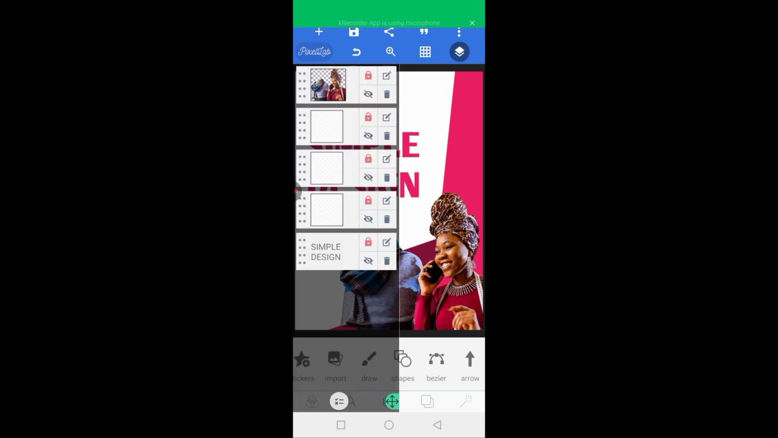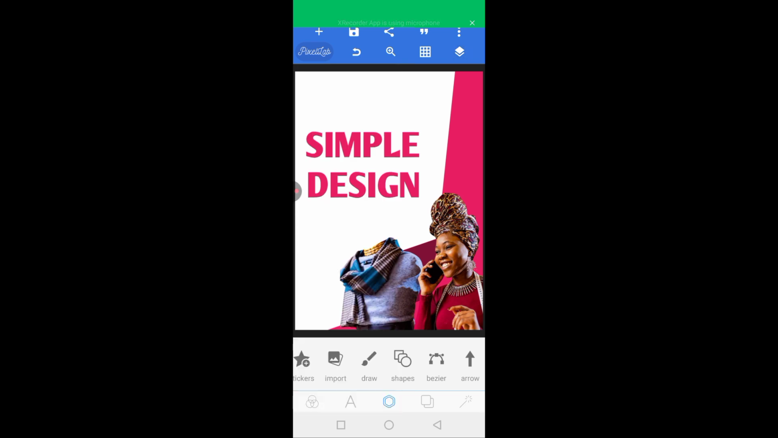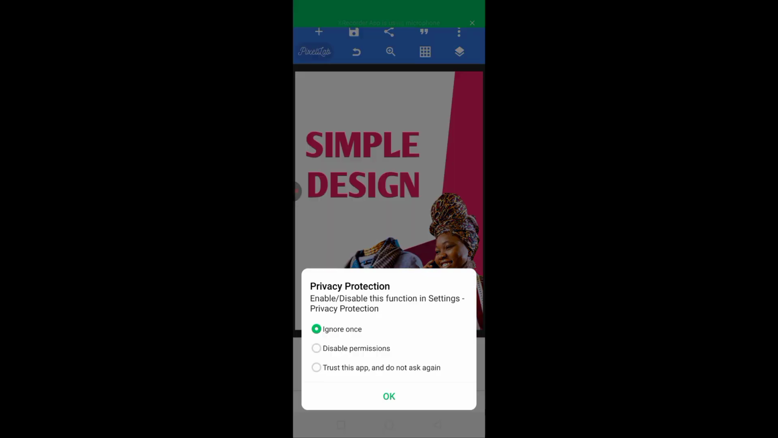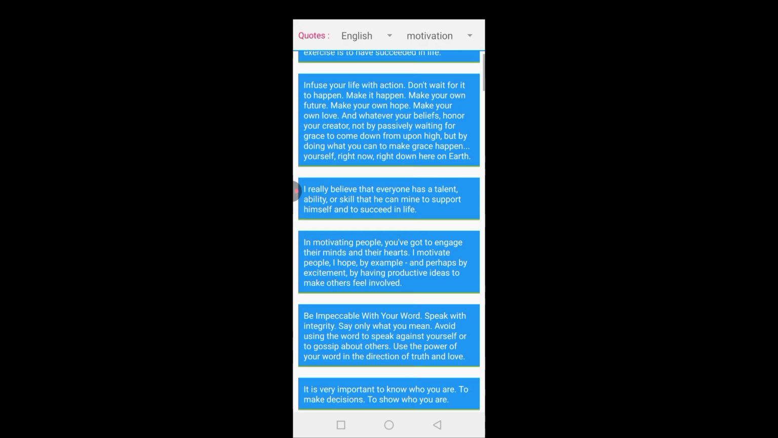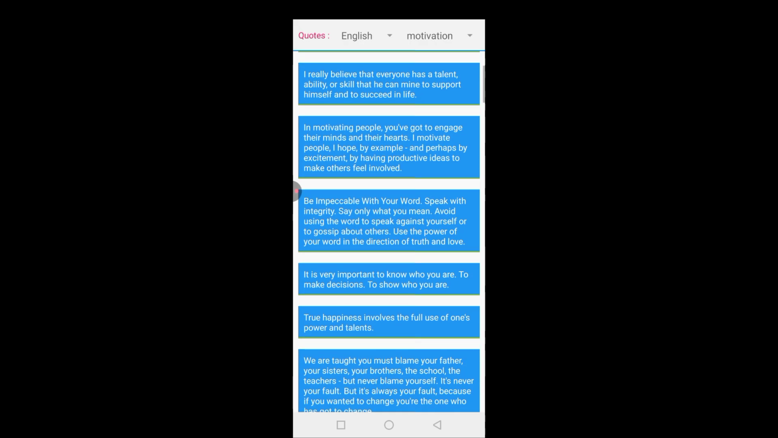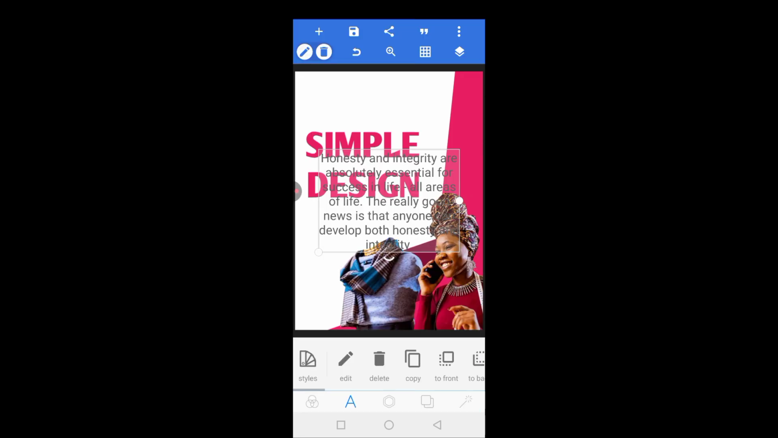So let's add a quote. Let's add a quote there to make it more okay. See this sign here, it's representing quotes. So let us click on the quotes icon here. You can see different kinds, motivation. So let us change it to something else. So let's just use this one. Since it's a tutorial, let's choose one.